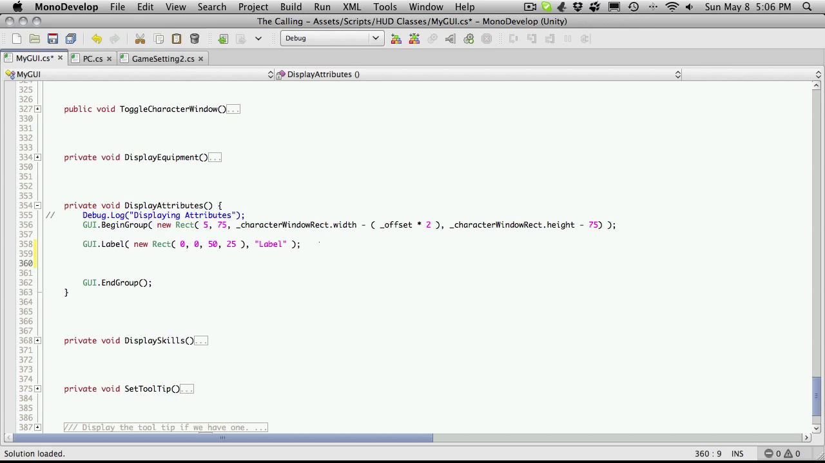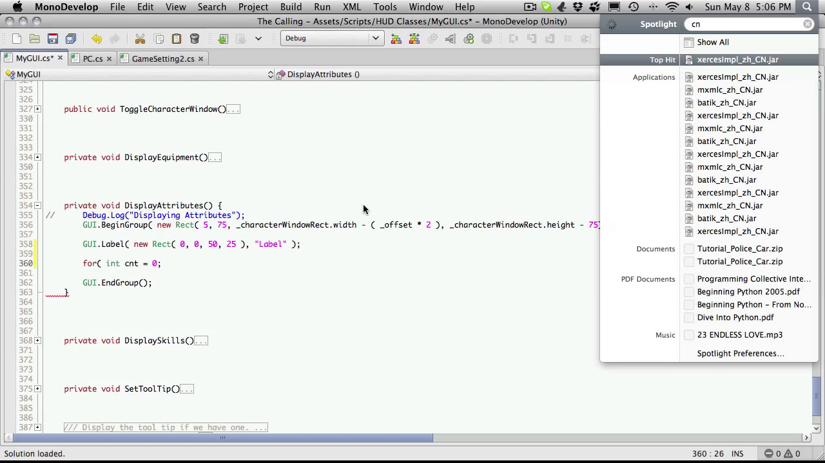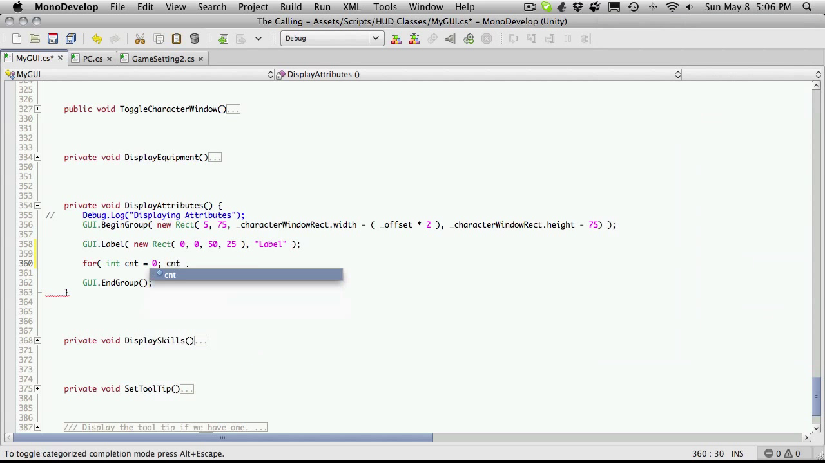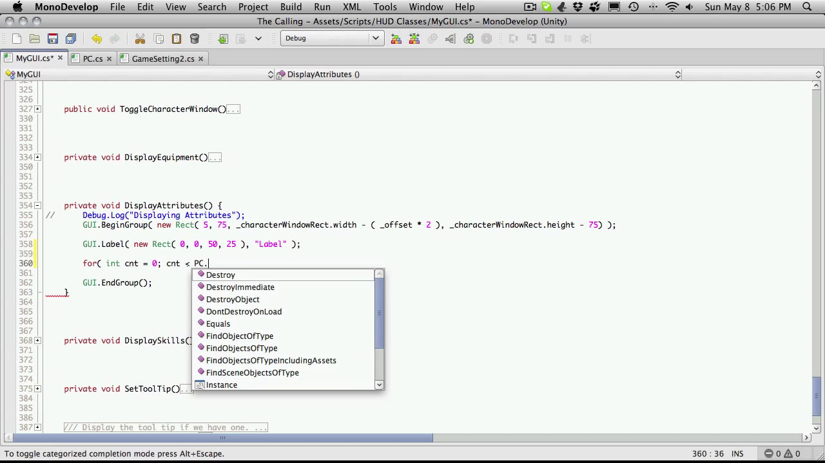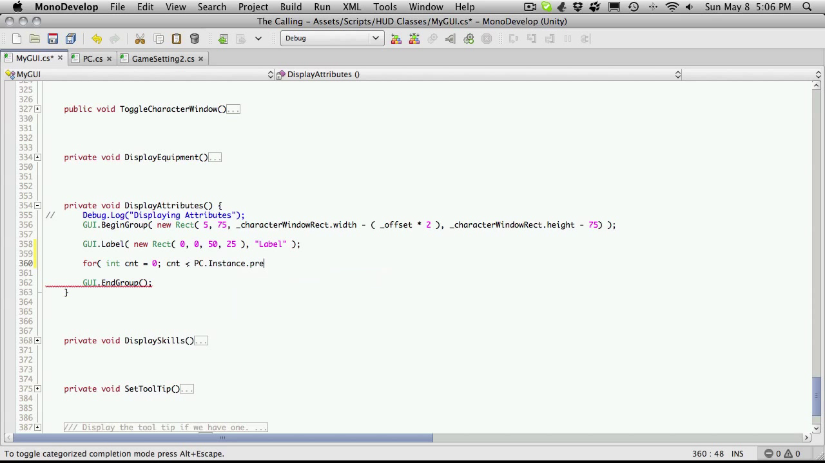So first off, I'm just going to start off with the for loop, simply because it's the easiest. And I'm just going to create a new variable in here. It's our counter. And we'll make CNT. Make sure it's less than, well, we're going to want to grab our pc.instance.primary attributes, if I spell it right. Make sure it's less than the length. And then just increase our counter.